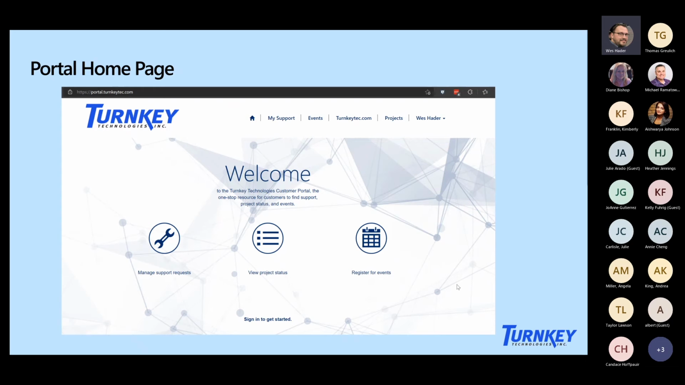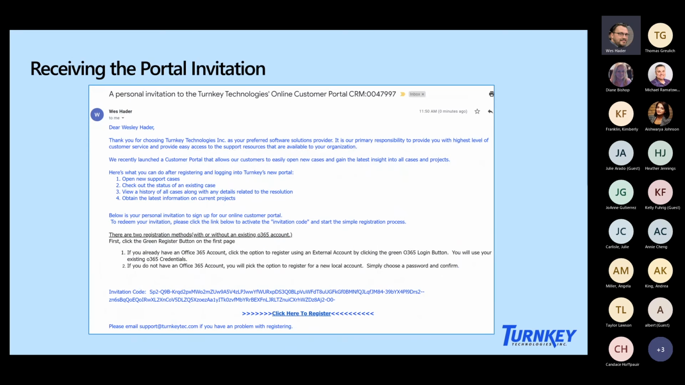So, as I mentioned, I assume maybe the group here is not familiar with the customer portal, or have not yet been invited to it. So, if you're interested in learning more, or you want to get access to the portal itself, reach out to your account manager or the consultant you're working with. Really, anybody at Turnkey. Just let them know you want to be invited to the customer portal.